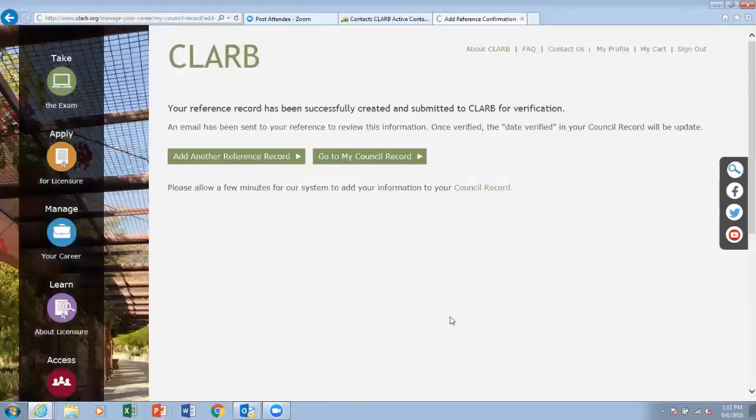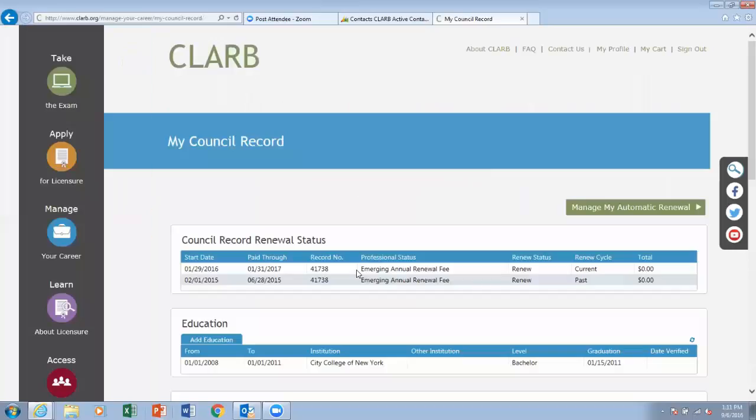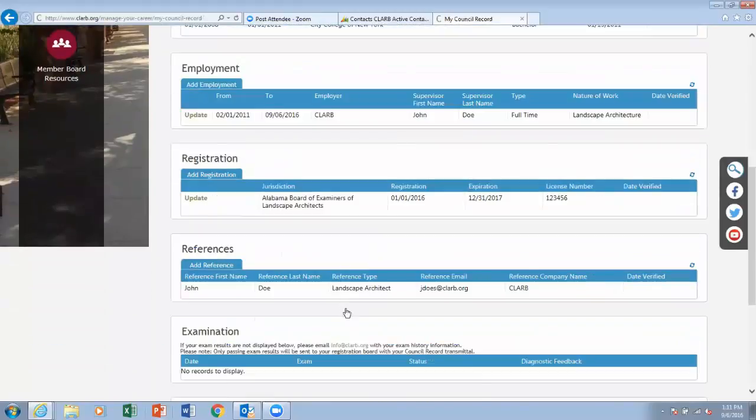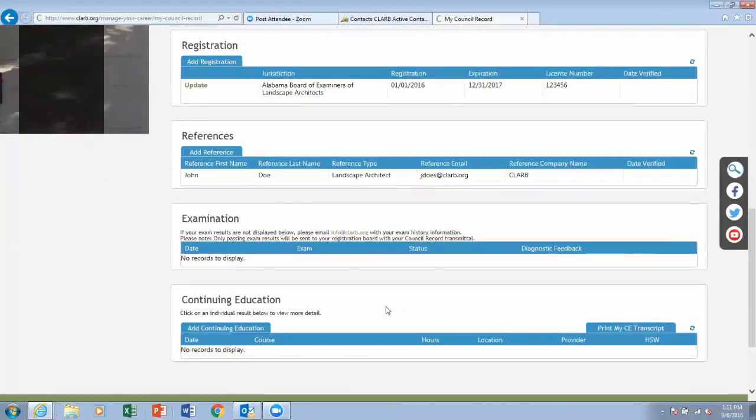Once you click the Submit button, your professional reference will immediately receive an email with instructions on how to complete the verification process. You can then either add an additional reference or go back to your council record. If you have any exam history, it should be listed under the Examination tab of your council record. If you have examination history and it's not listed here, please contact CLARB by emailing info@clarb.org.